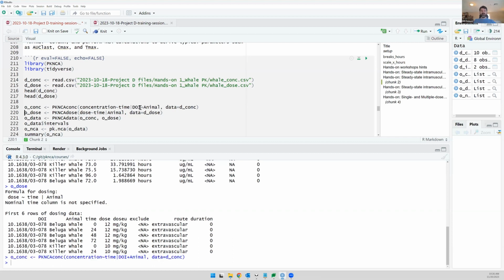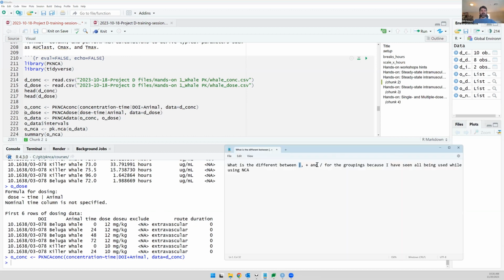PKNCA is fine with that. And it can take arbitrarily many levels of grouping. If you have 1, just the subject level of animal in this case, or if you have 50, it can take as many as you want. The slash, so the plus separates different levels of grouping.